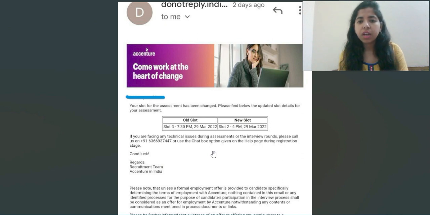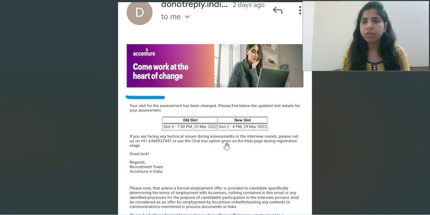Now, in case you have faced any kind of technical issues in the entire process, you can directly call the number given, and you can use the chat box on their website and mention the technical issues you are facing at that time. They will consider it, but you have to mention it as soon as possible, because if you mention it after 2-3 days or later, the possibility of rescheduling your interview or test gets lower. So make sure you are aware of this.